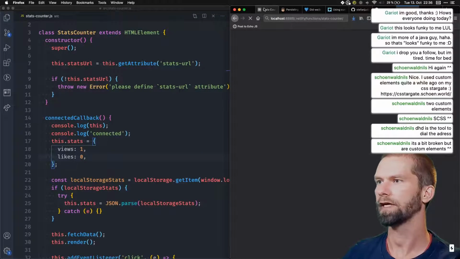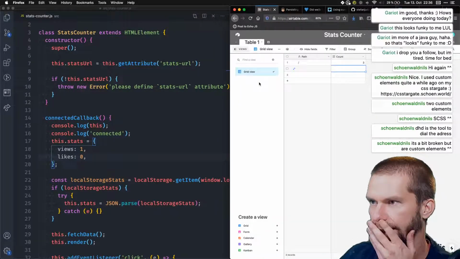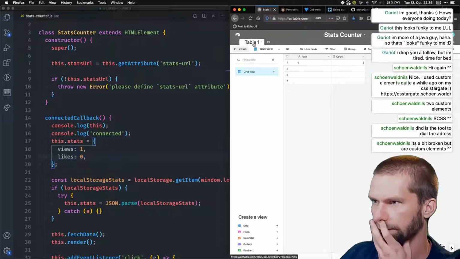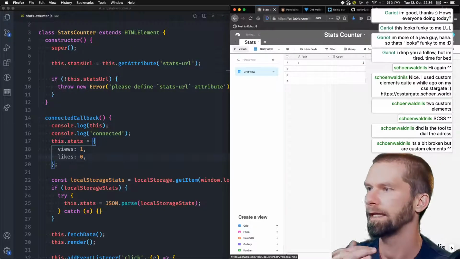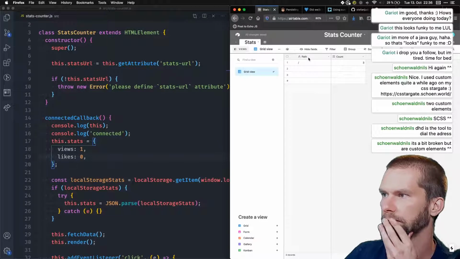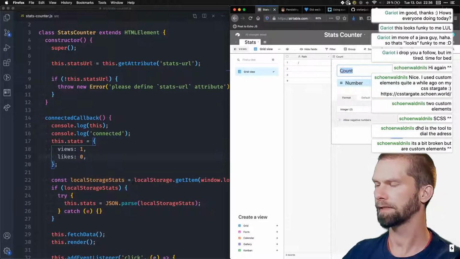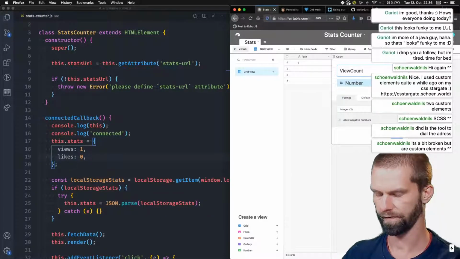So when we now go to Airtable, I already prepared a table, which we also call stats. And this will have a path, and let's not call it count. Let's maybe call it view count to be very explicit here.